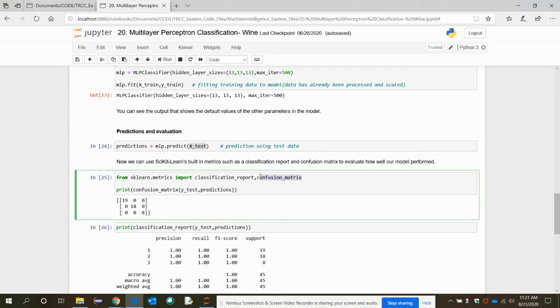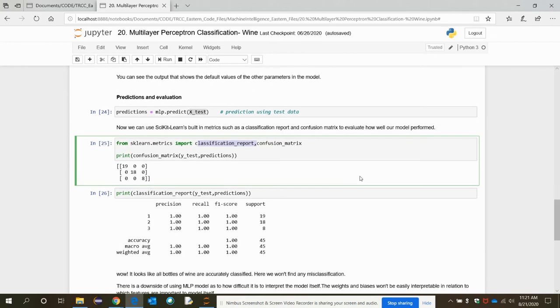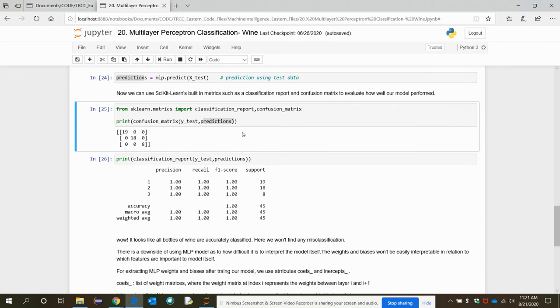Now let's see a confusion matrix and the classification report. That will give us a clear picture of our data set. We will use the scikit-learn built-in metrics, classification report and confusion matrix, to evaluate our data, and also to understand how our model is performing. So apply the confusion matrix on the Y test data and the predictions. And this is giving us our confusion matrix, and the classification report can also be found using the same parameters.